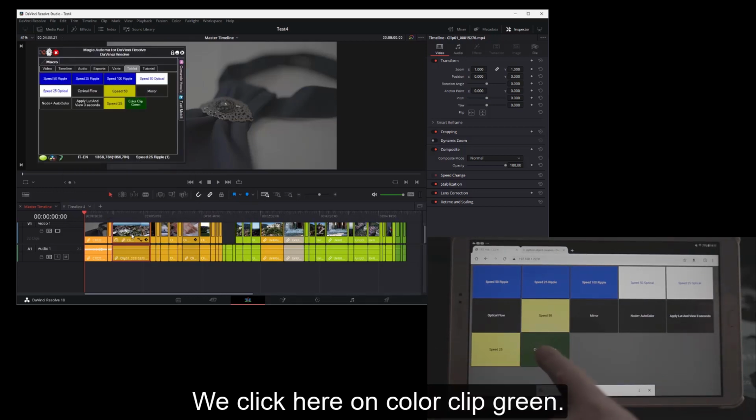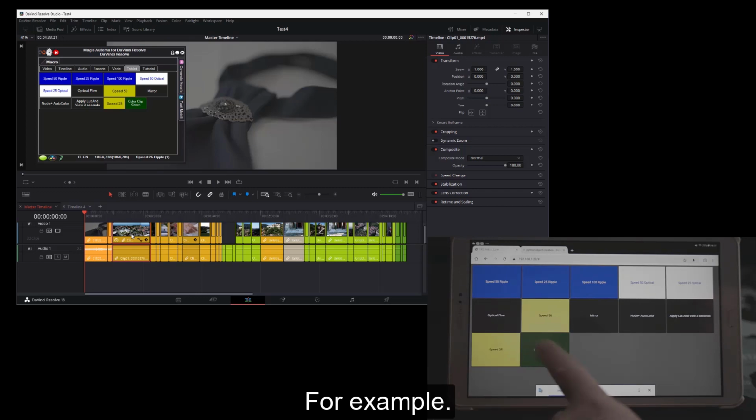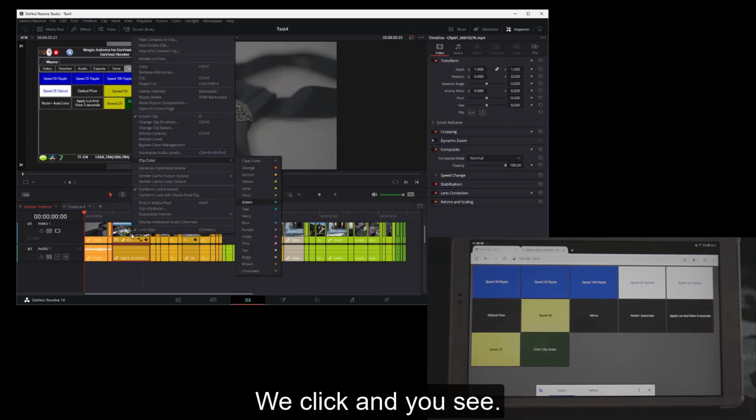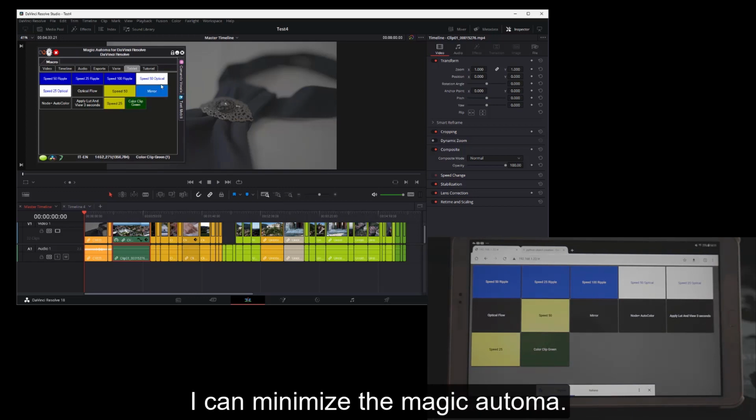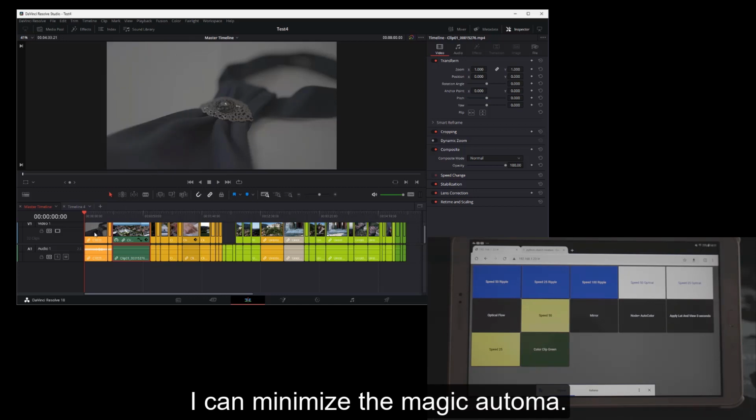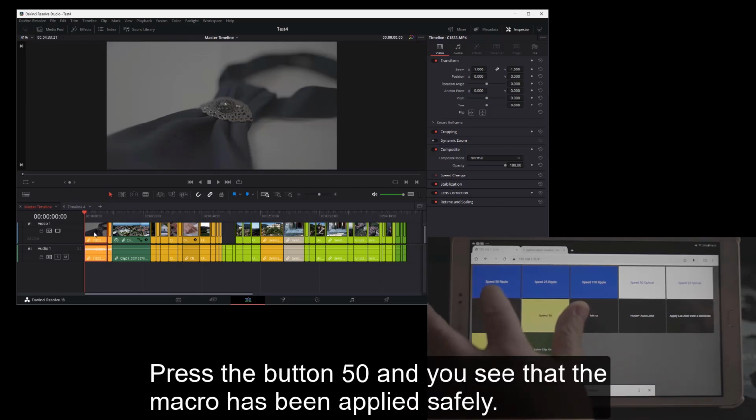We click here on color clip green. For example, we click and you see that it has applied the color clip green. I can minimize MagicAutoma. Press the button 50 and you see that the macro has been applied safely.